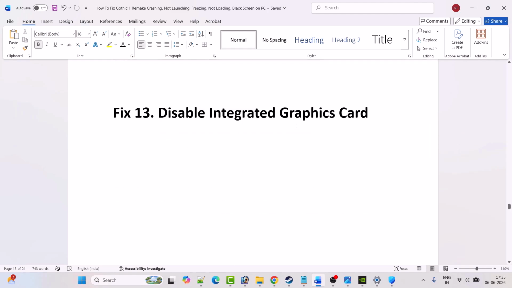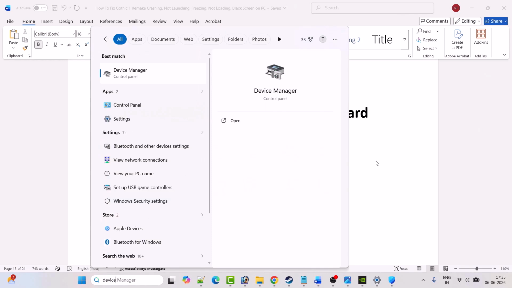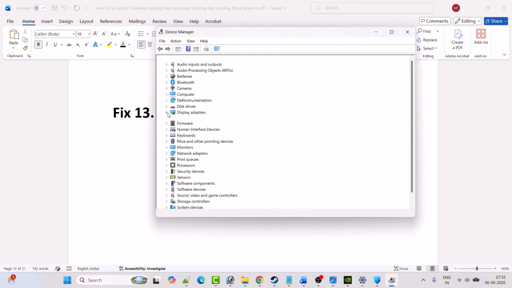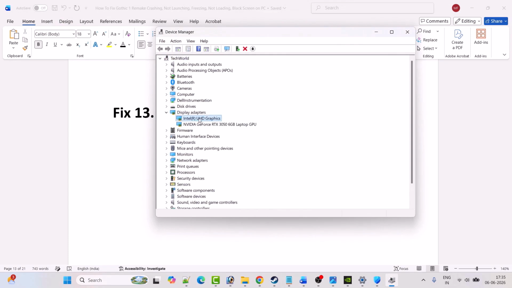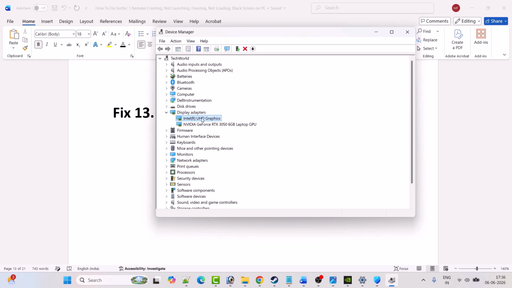Fix 13 is to disable the integrated graphics card driver. So in Windows search, type Device Manager and open it. Now expand Display adapters and here you will see the integrated graphics card driver. Just right click on it and then select Disable device, click yes to confirm and then go ahead, launch the game and check. And after playing the game, don't forget to come back over here and then select Enable device.